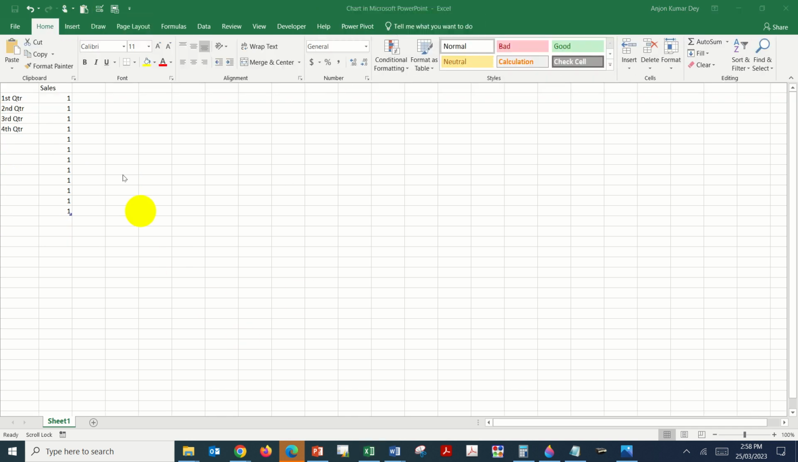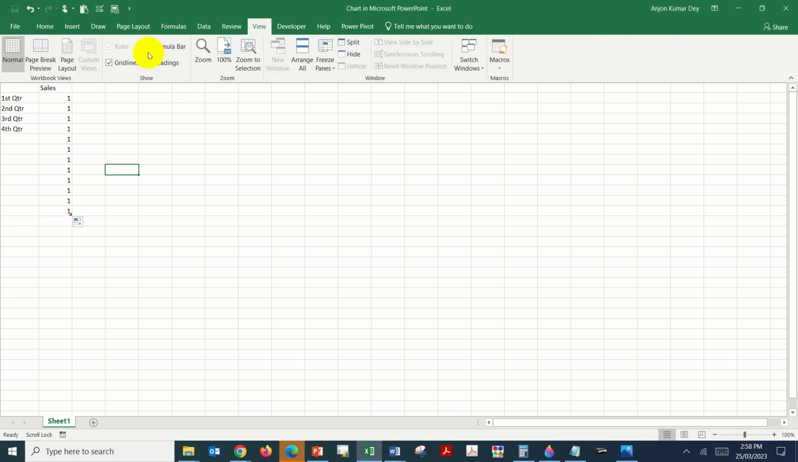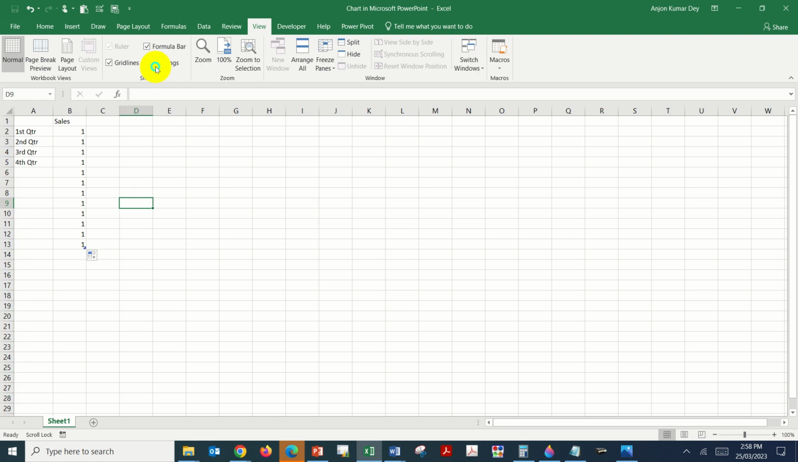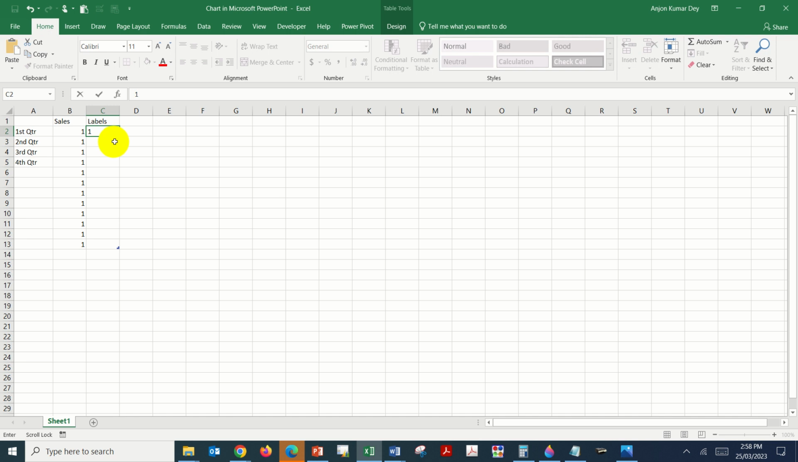So there it is. Go to View, then Formula Bar and Headings. Now you can see the cell labels. So 1, and here drag it.